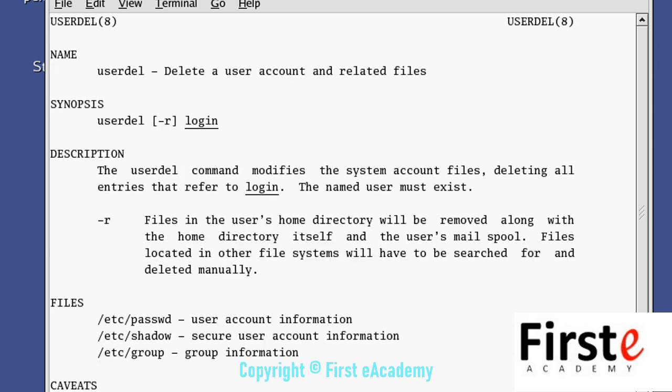Okay, for userdel, the only option is the -r option, and what that does is it actually removes all the user's home directory files, along with the home directory itself, the user's mail spool, and it gets rid of the account out of the password file and everything like that. Okay, so that's the only option for userdel. So if you just wanted to delete the user's account so they can't log in, but you wanted to keep their files around and so on, then you would not use the -r option. You use the -r option if you want to wipe the user off the system completely.